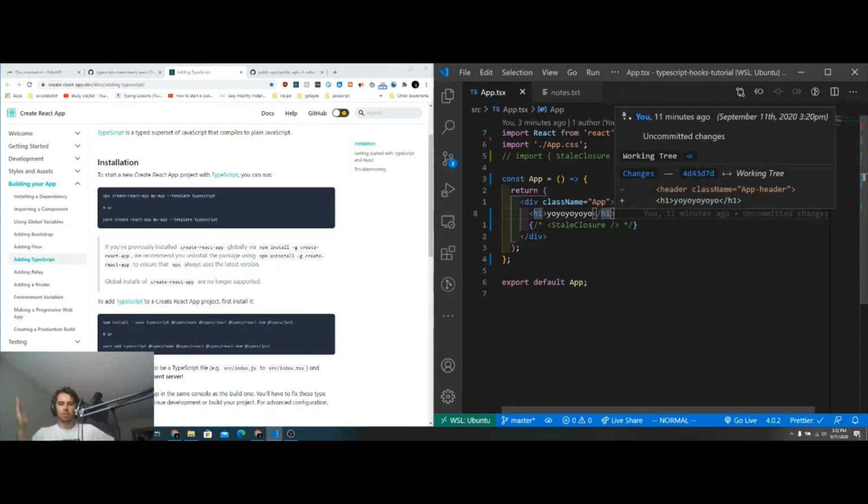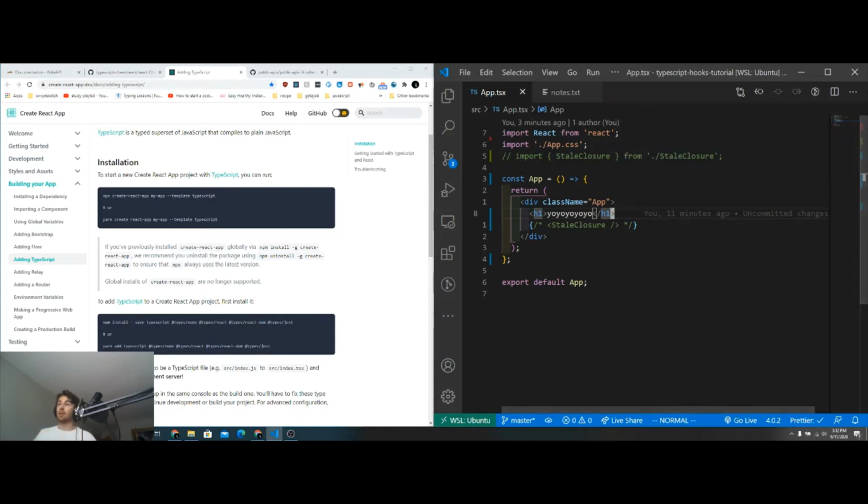Auto completion, type safety, faster development speed, TypeScript, clean code, reusability, and readability, React hooks. Put them together, you make something great. I'll tell you that much.